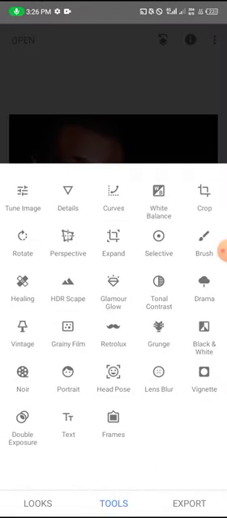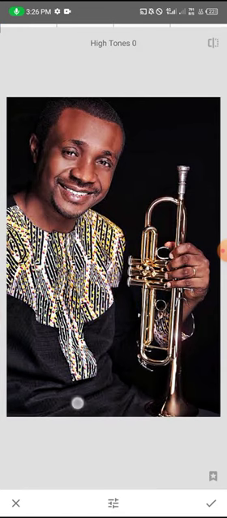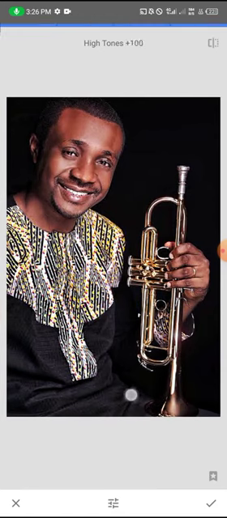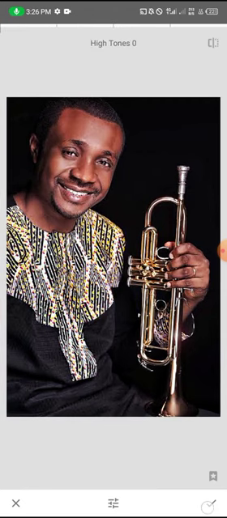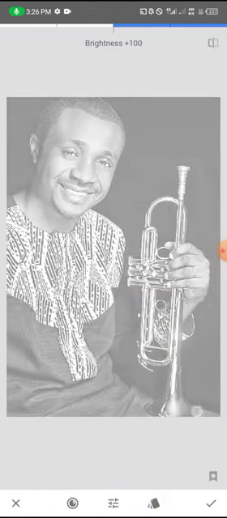What else? Glamour, tonal contrast. You can just play around with it. All these things I was not taught. I had to study them on my own. I didn't even watch any YouTube. I studied it on my own. I noticed that there are some things that get different here. Now black and white, I hope you know.